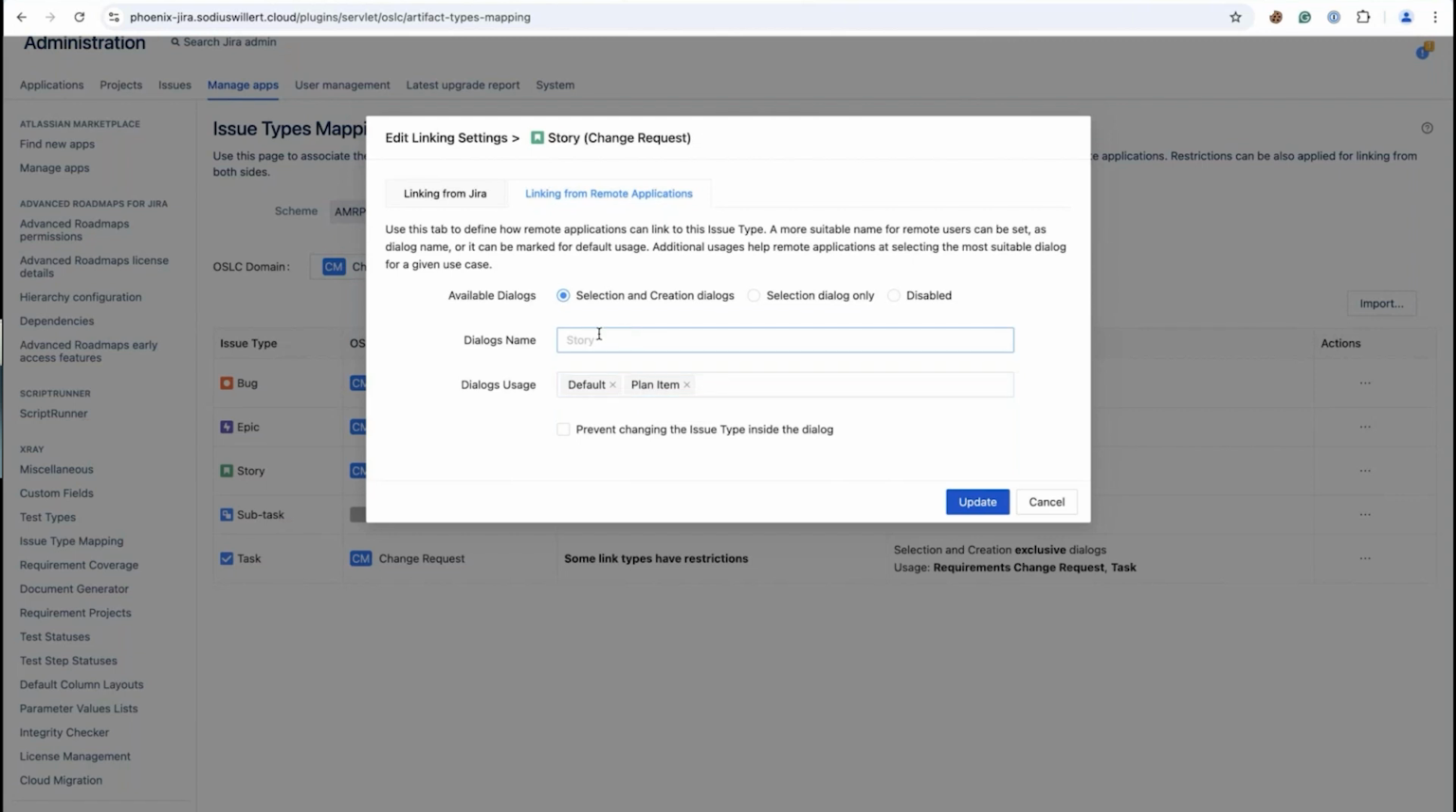I might want to customize how that is presented, and I might control whether I want them to do a selection only dialog, or selection and creation like we saw in the demo. I can also do some tighter controls and say, okay, I don't want you to be able to change this type. If I want a really strong relationship on how people are building those links, and say stories are the only way somebody can create that implemented by relationship, I can go ahead and tick this box and do that configuration.